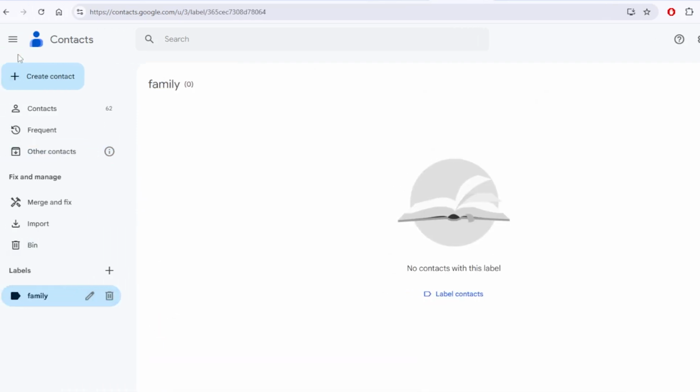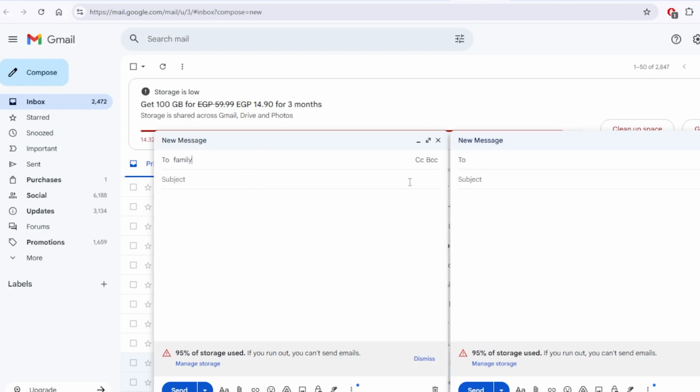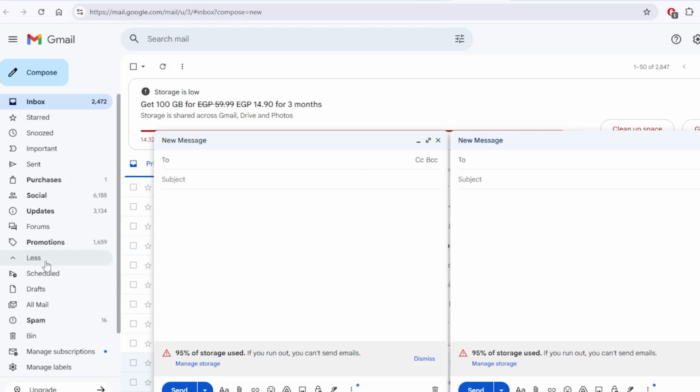Go back to Gmail and click Compose. In the text field, start typing the name of your contact group, then click it when Gmail suggests it to add all contacts instantly. Write your email as usual, add a subject, and send it to everyone in the group at once.